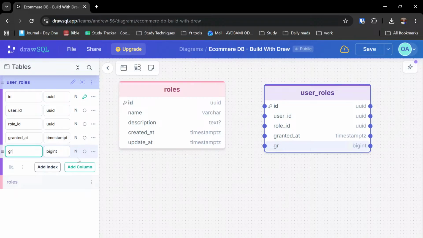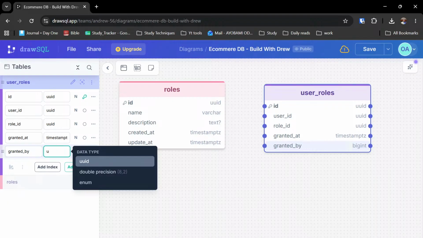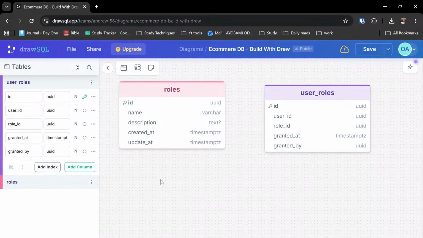Okay, then I want to have granted by. So who granted this user the permission for this row? I want to take note of that, and here too I'll be using a UUID, which is going to be a key. And here now we can see a key right here. This is representing the primary key that we're using for this data.